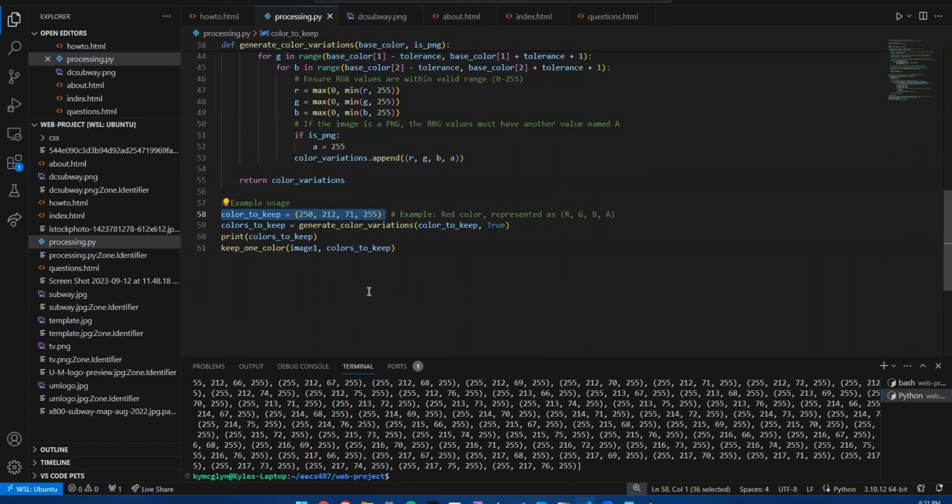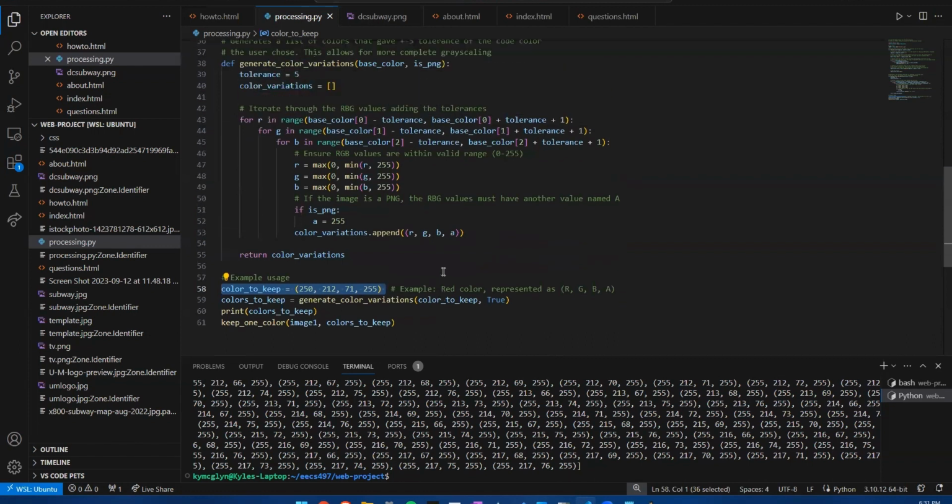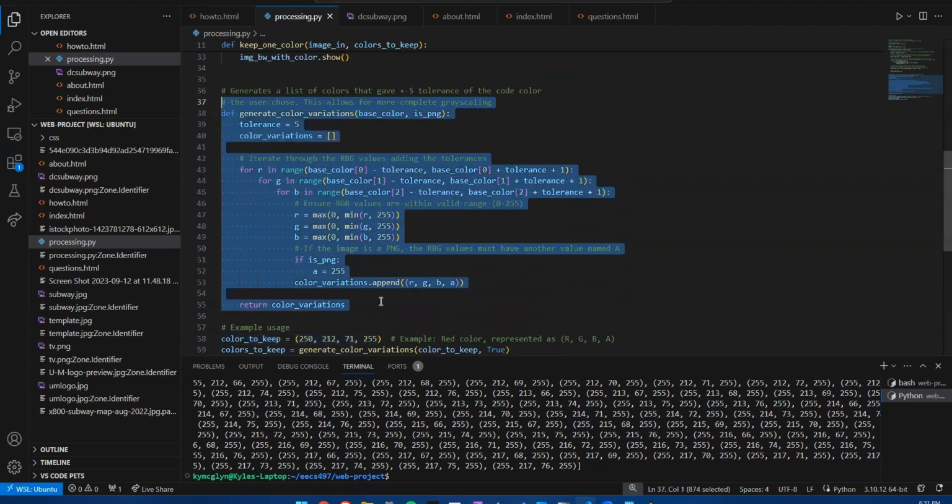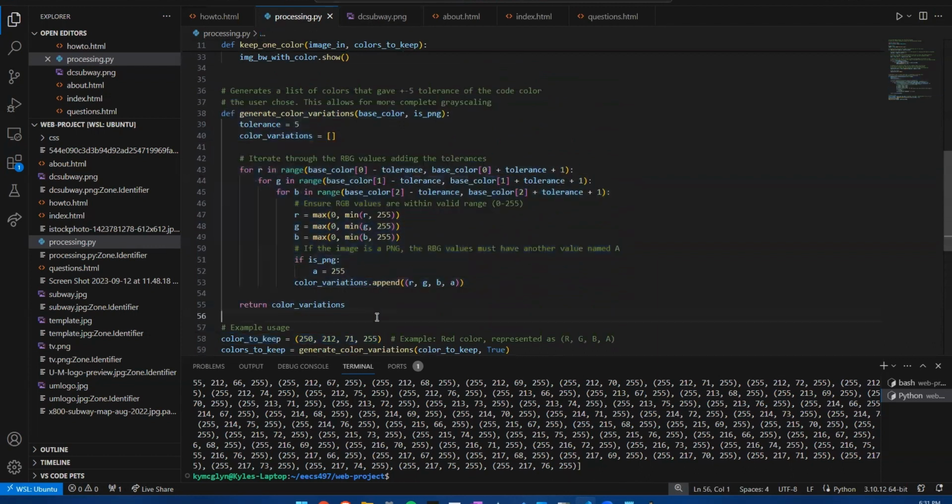Once the color and RGB values have been selected, the code will generate variations of the selected color with a tolerance of plus and minus 5 for each pixel, which we do in this function here. This allows our isolation to return a more complete result, since many images use many different shades of similar colors to represent things such as depth and definition.